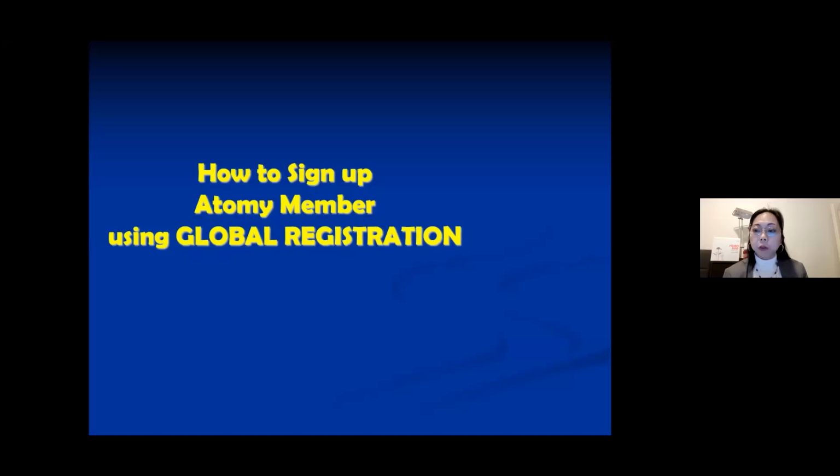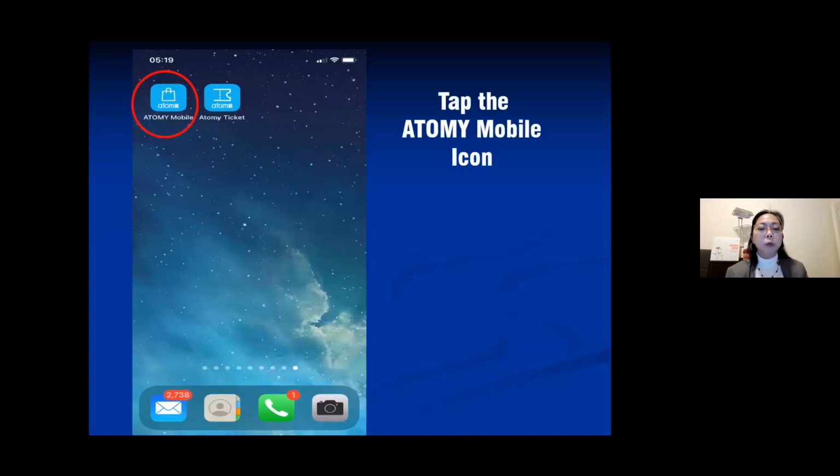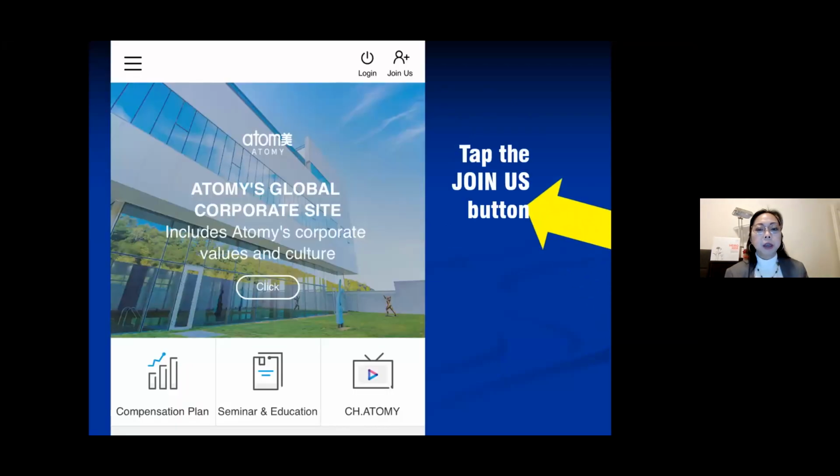mobile app and also to the website, because in the end it's going to go to the regular website anyways. So let's start with the mobile app. Again, tap the Atomy icon of the mobile app and then click join us. So the first couple parts are the same.